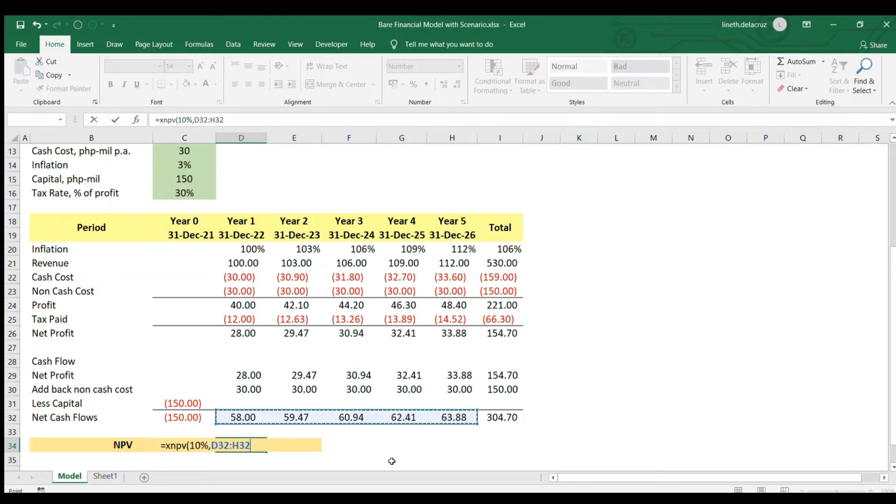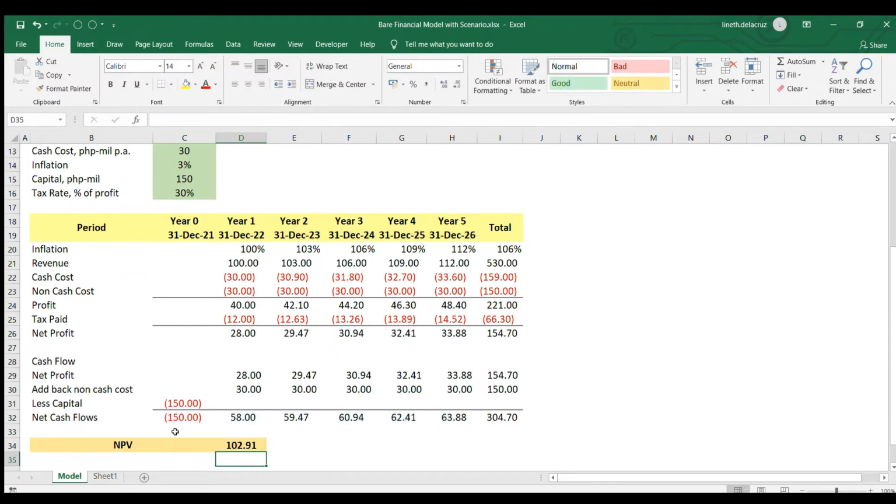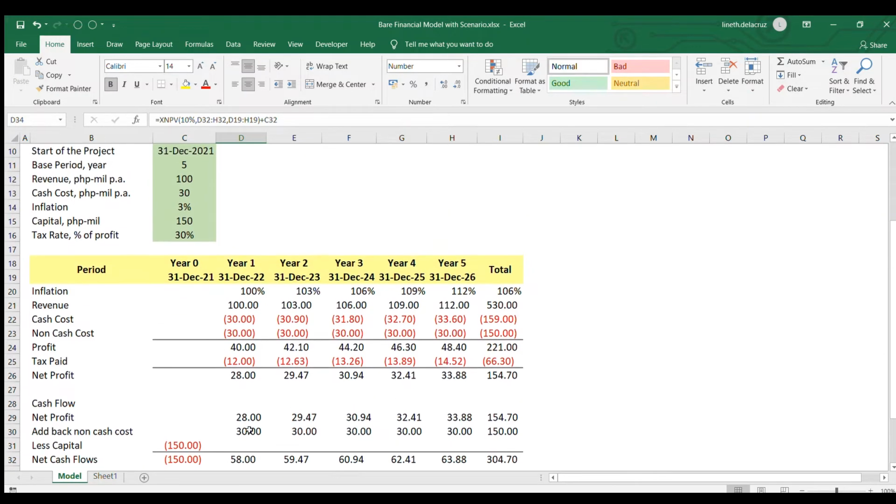Just pick the year 1 to year 5 here. Then the dates will be the corresponding year on this part. And close it, and then plus the present value of this capital on this part. And this is the NPV now. And that's it. That's the model.